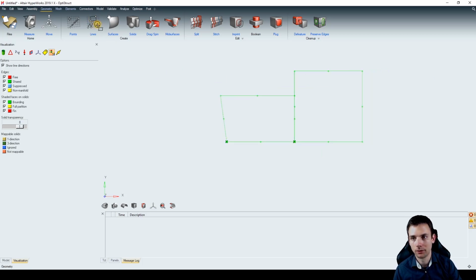And now we have cylinder as well, so we can choose center and then just input the diameter, for example, 15. Middle mouse button confirms the action. Now that's how you do lines.